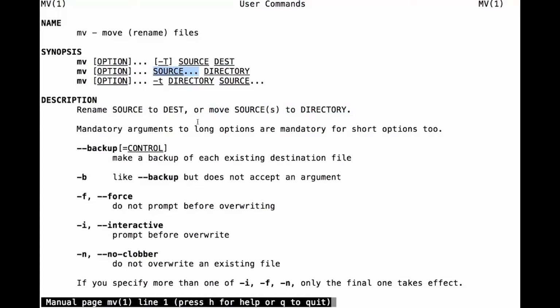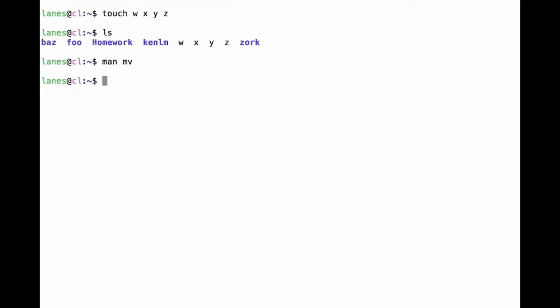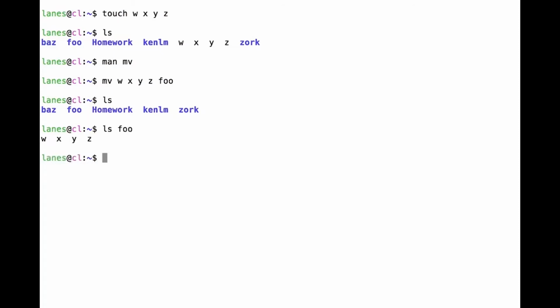The notation here indicates that mv allows us to specify multiple source files. As you can see, all 4 files have been moved to the foo directory.